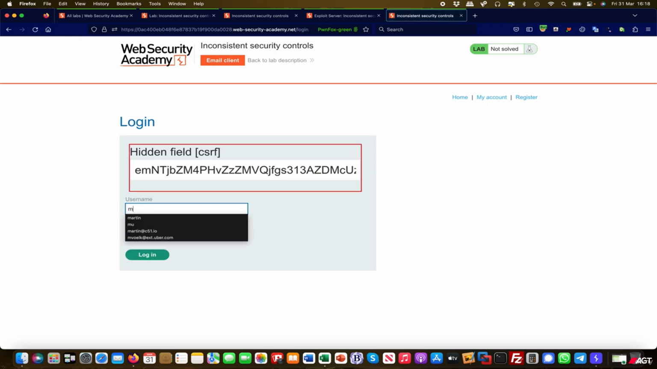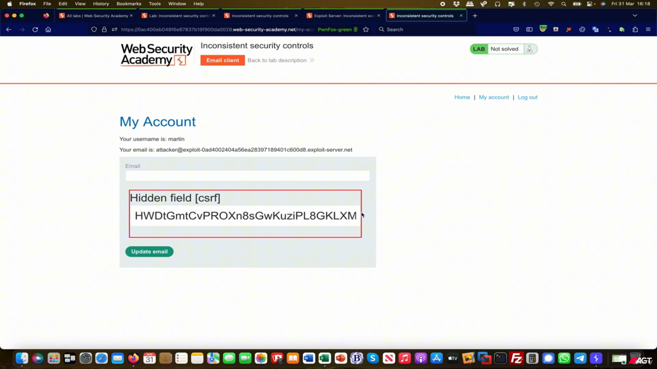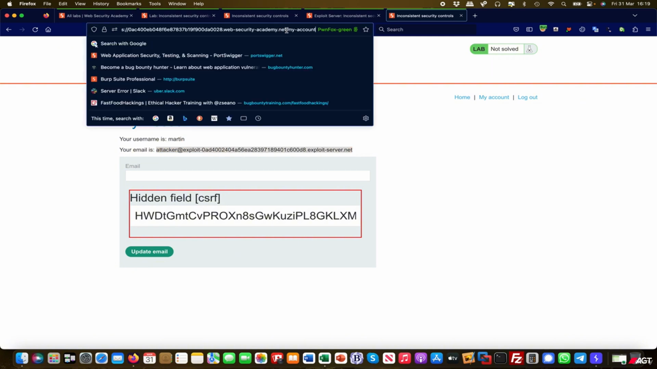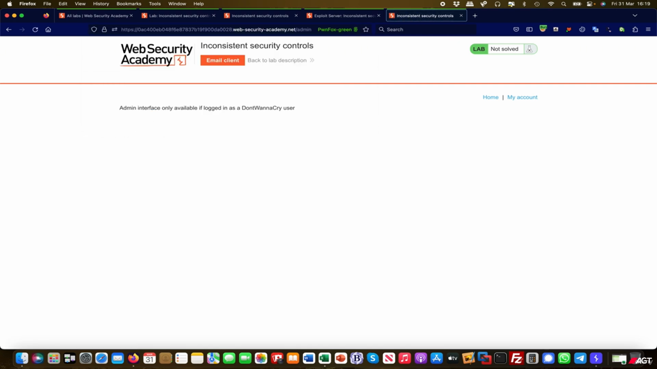So I just created myself an account as a regular user, Martin, and I log in. Perfect. So now I see that here is my email address, and that's the one I have chosen on sign up, right? So I should get to something called admin, right? So let's go to admin, and the admin interface is only available if logged in as a DontWannaCry user. So that's a very interesting hint this error message is giving me here.